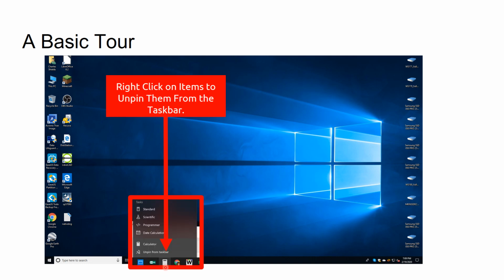So what I did, I pinned my calculator earlier to it. So I right clicked on the calculator and it brings up this dialog box where you can make it either standard, scientific, programmer, data collection, and it has the name calculator, or you can unpin from the taskbar. So you click on that and that icon is going to go away. It won't be there anymore.